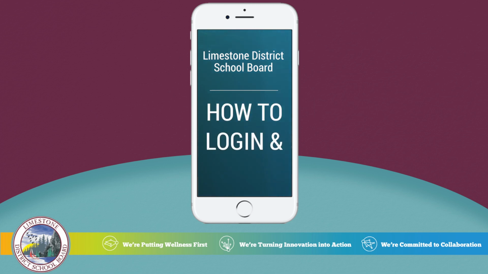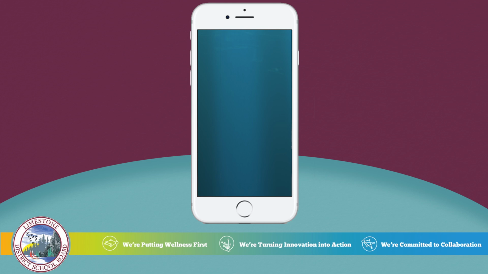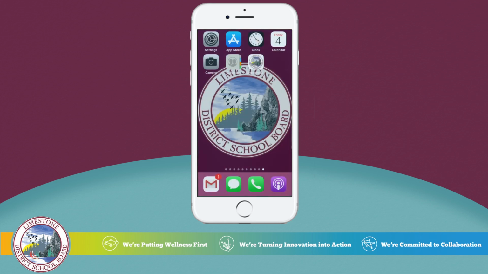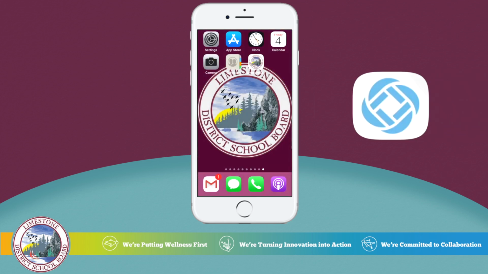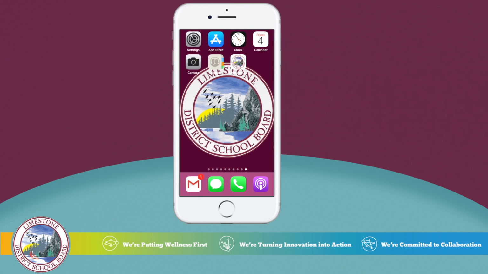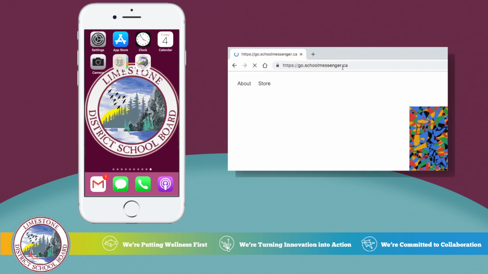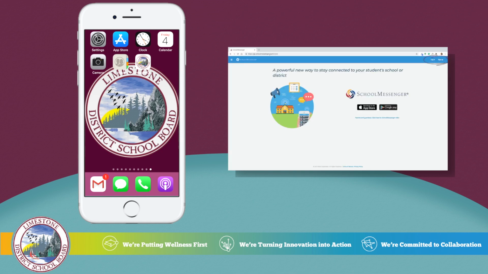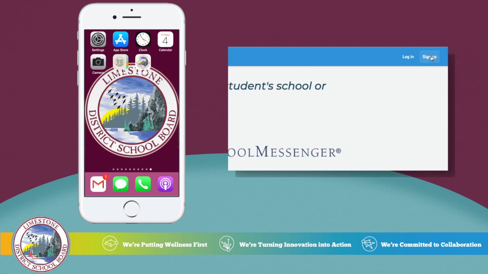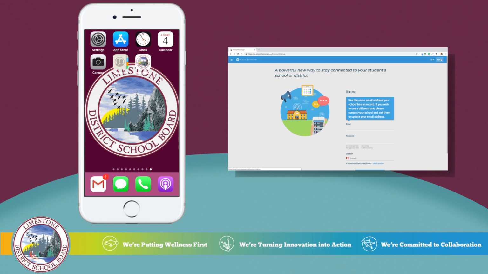In this tutorial, we will go over how to find and download the School Messenger app, how to set up your account, and how to log in once your account is ready to go. This tutorial will show you the process of signing up for the School Messenger app using a mobile device. Or, if you prefer, you can sign up through a web browser instead, as it functions the same way. Either way, it's easy to sign up for the School Messenger app.